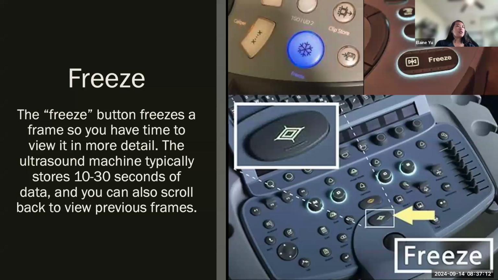Important to know is the freeze button, which takes various different forms depending on what machine you're using. I really like the freeze button because maybe you see something flash across the screen for just a split second and then you can't find it again. When you hit the freeze button, usually the machine has recorded 10 to 30 seconds before you hit the freeze button, and you should be able to cycle back and essentially rewind to find whatever it was that you were looking for.